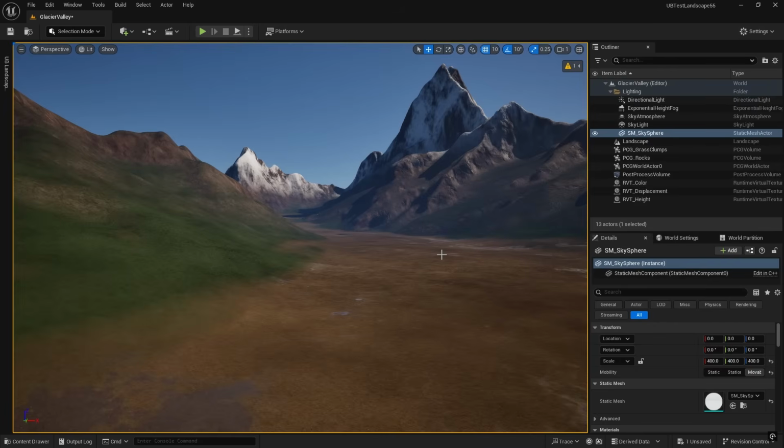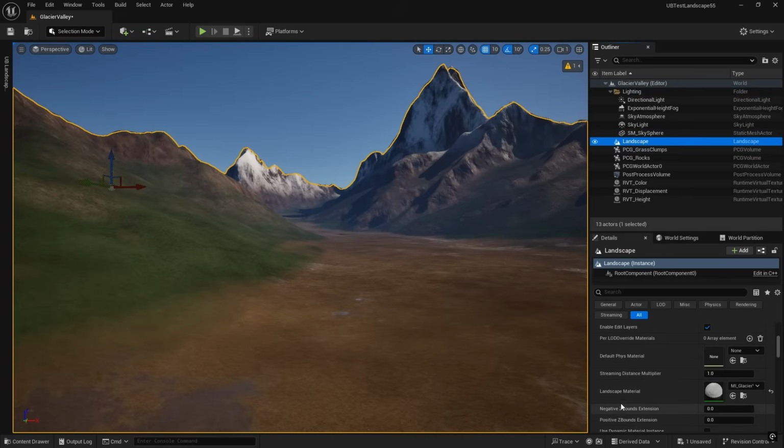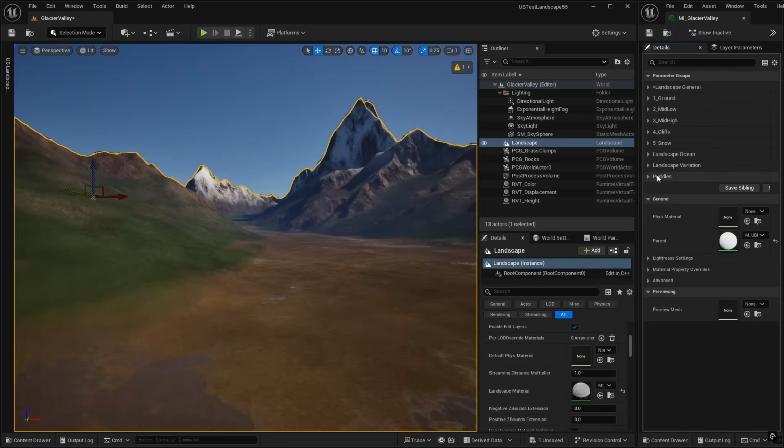All right, let's now look at the material and go through all of the parameters that you can change. So choose your landscape and go down to the landscape material. So for this sample one here, we've got a material instance called MI Glacier Valley. Browse to that and open it up. Okay, so I've put the material instance on the right hand side of the screen. You can see it comprises various parameter groups, the sort of general landscape parameters, and then 5 different layers for ground, mid-low, mid-high, cliffs, and snow. So I haven't opened any of these up yet. These are just the groupings.